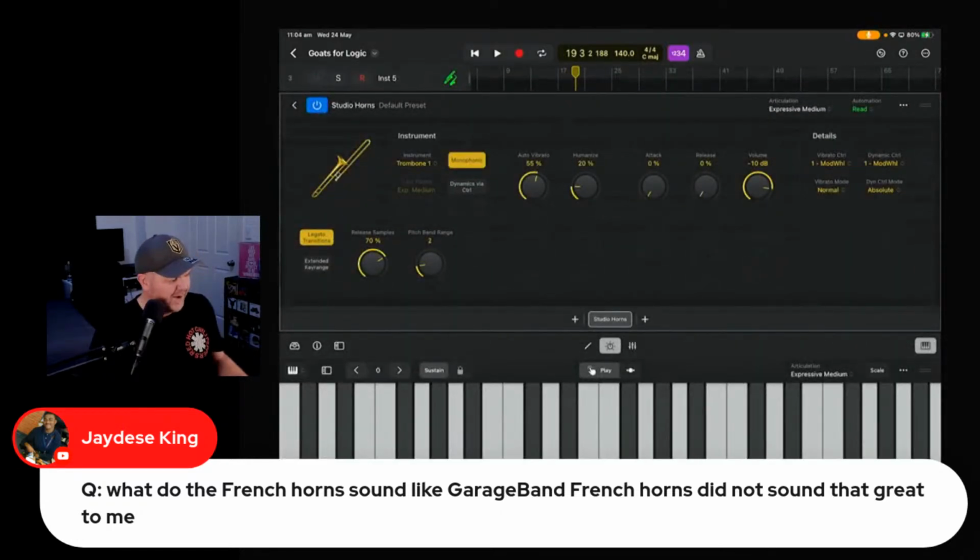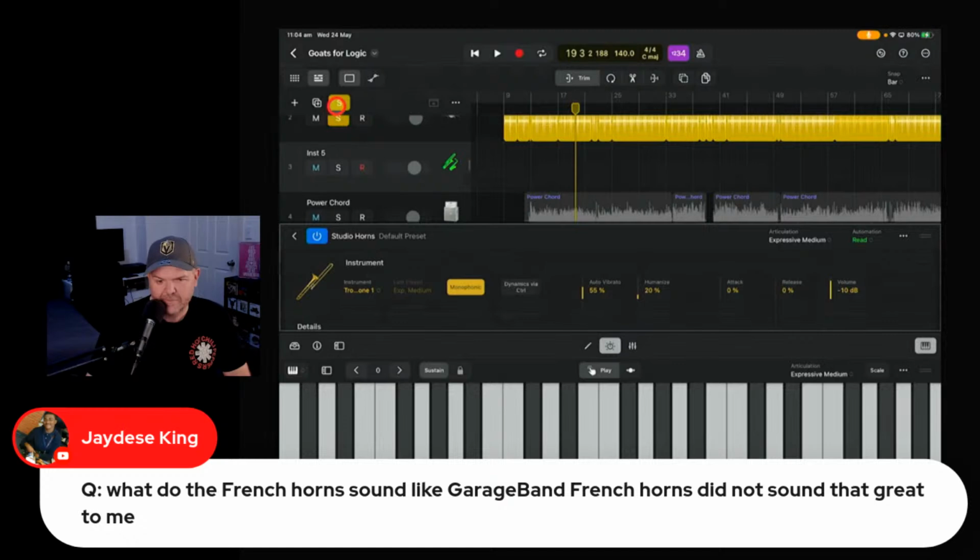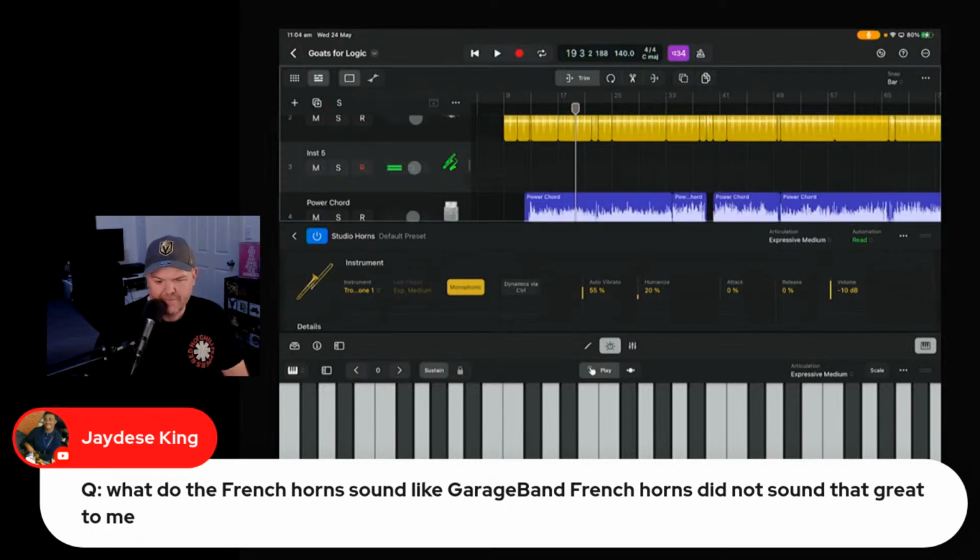Oh, let's turn the volume back up so we can hear our trombone. Oh, we can't hear our trombone at all. Oh, because we've got... See how it's flashing? See how it's flashing mute up there, Johns? It's because you've got something soloed. Turn that off. All right. That's pretty cool trombone.